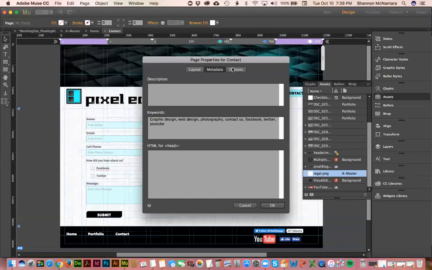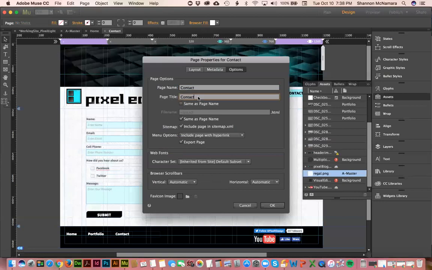And then under options again, I'm going to uncheck same as page title. I'm going to put contact Pixel 8 design. If I do it up here in the page name, it's going to change literally the name of my page and the name that's in my navigation. So that's why you need to make sure that you uncheck that. And include page with a hyperlink, and so on. Okay.